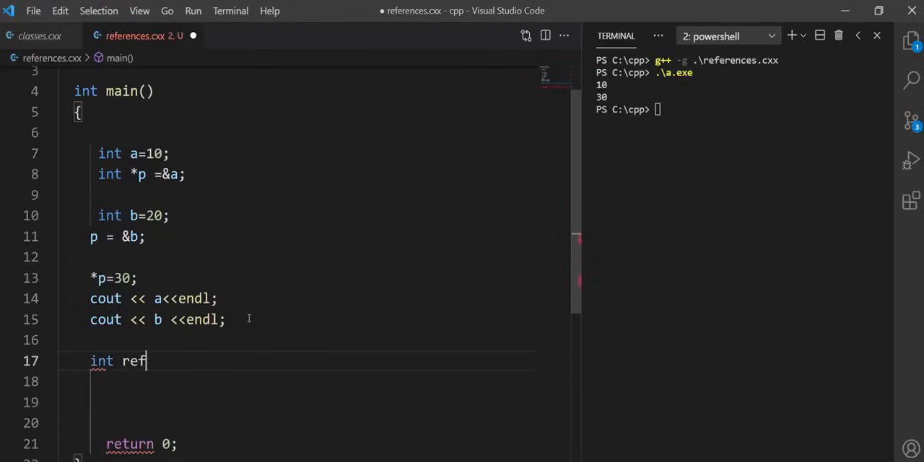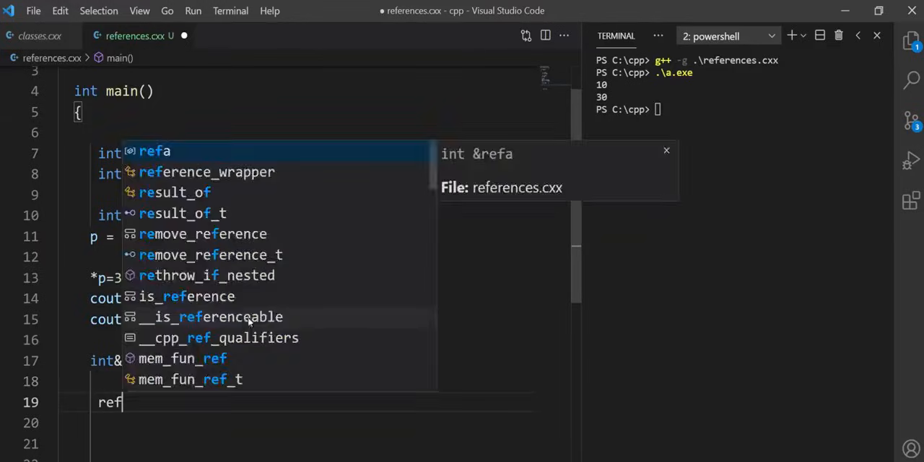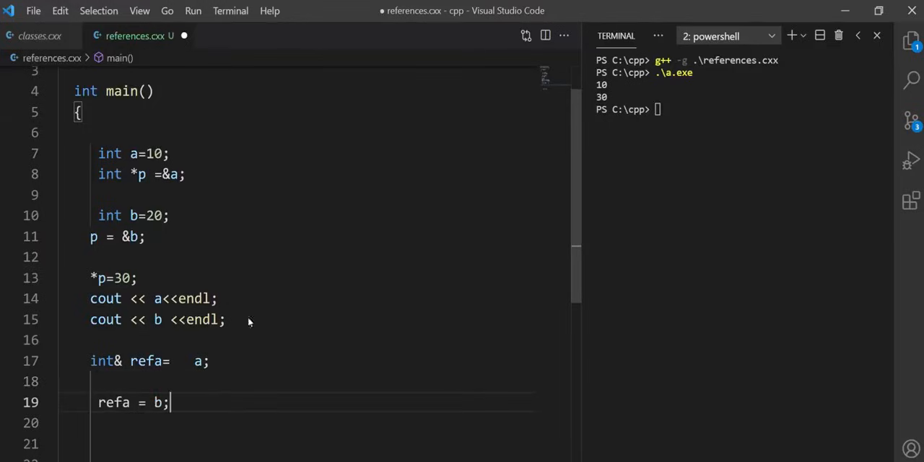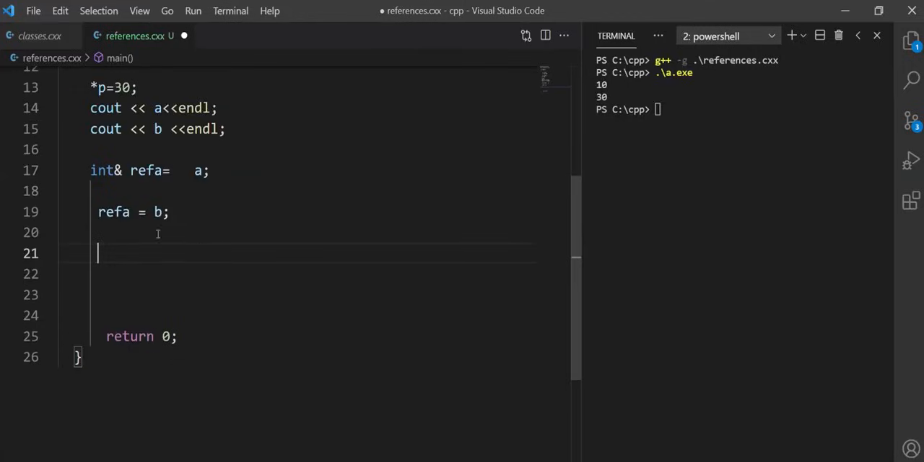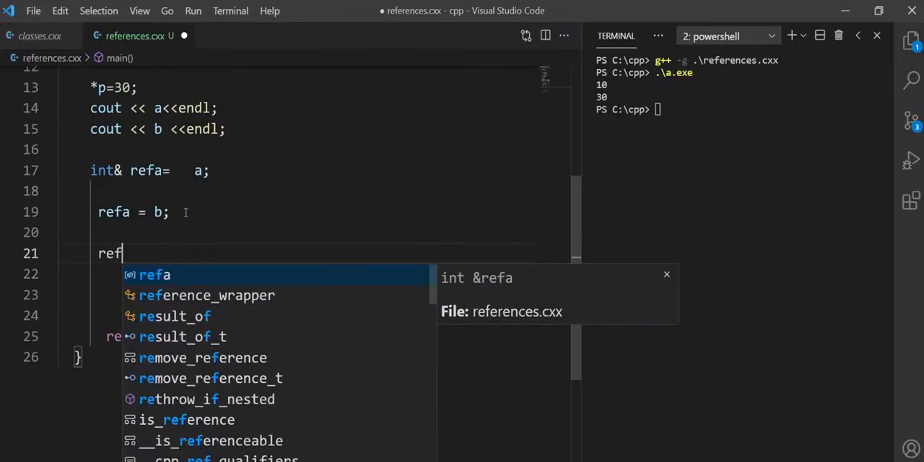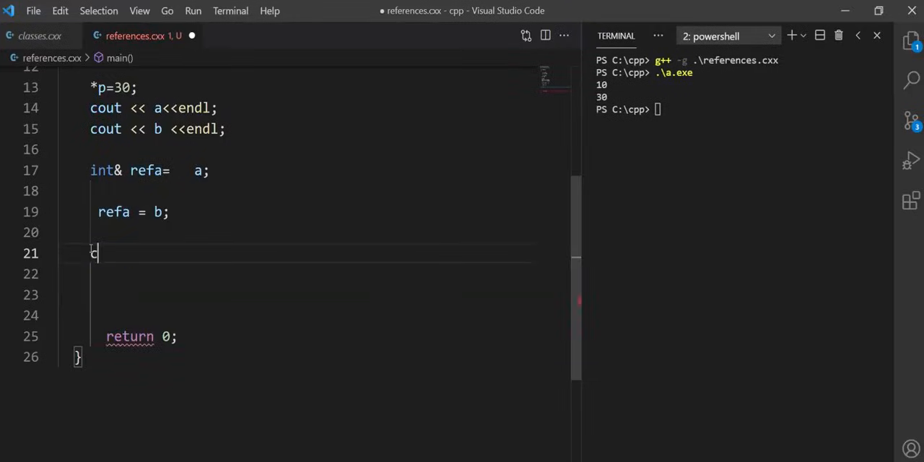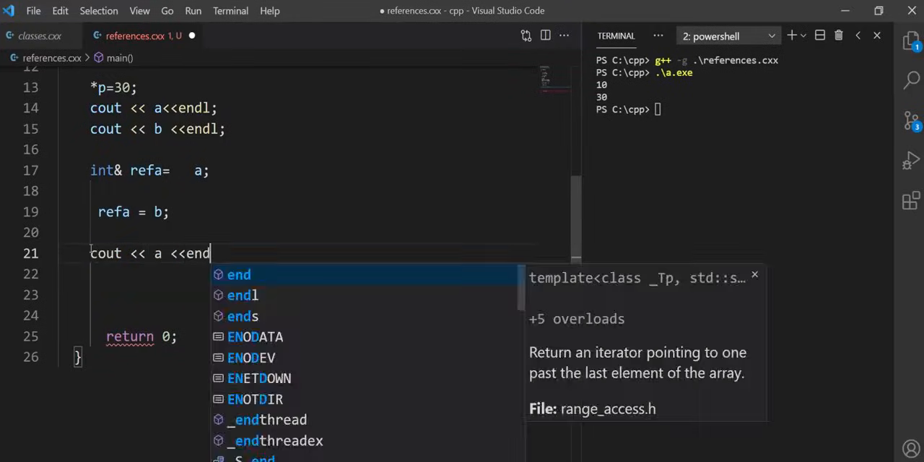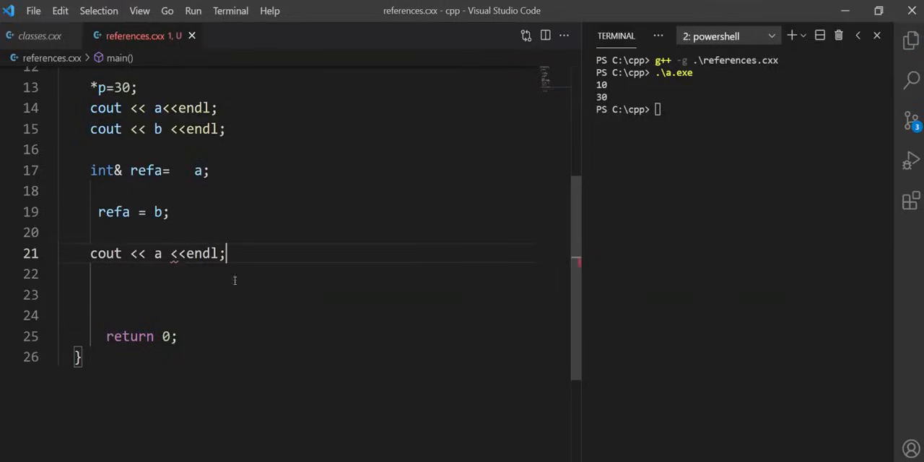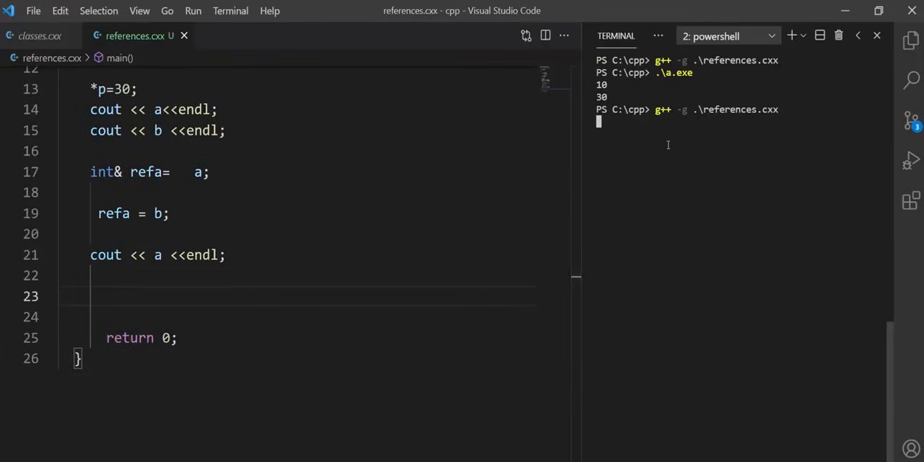Let's demonstrate that. Now refA is equal to a. Now refA is equal to b. And again, let's try and print the value of a. What do you think it will print? It will print 30.